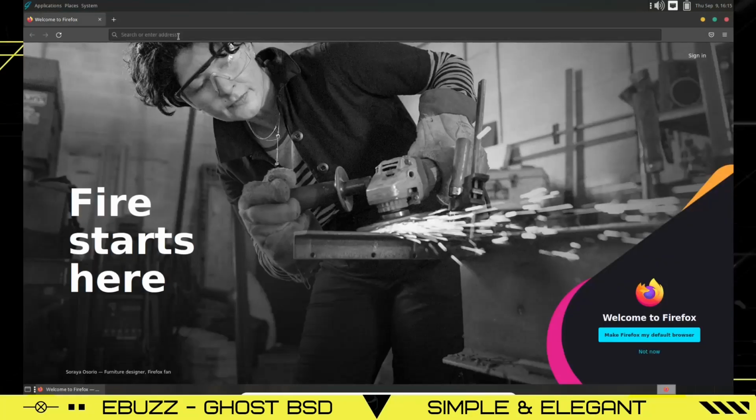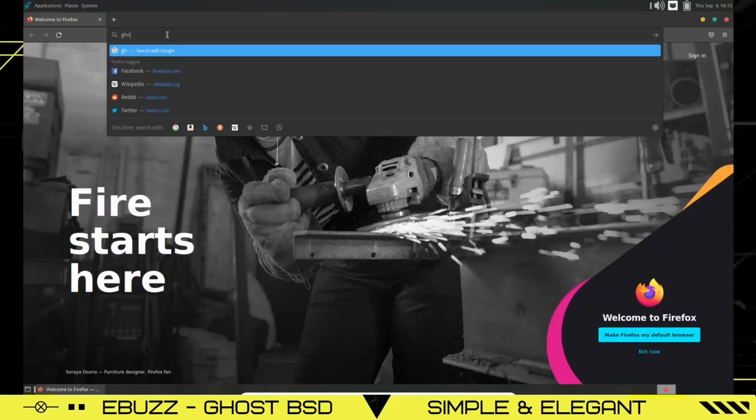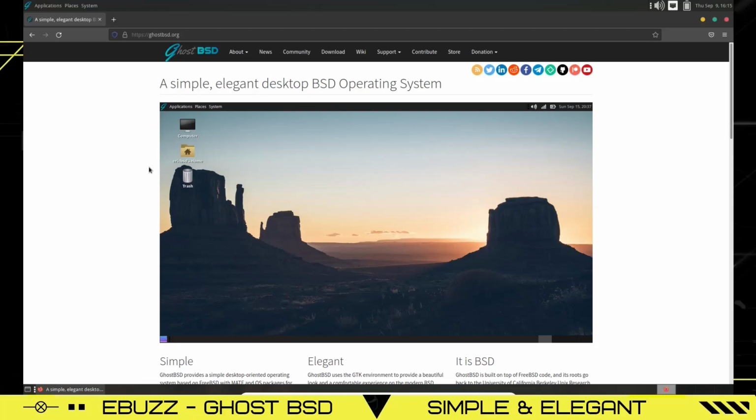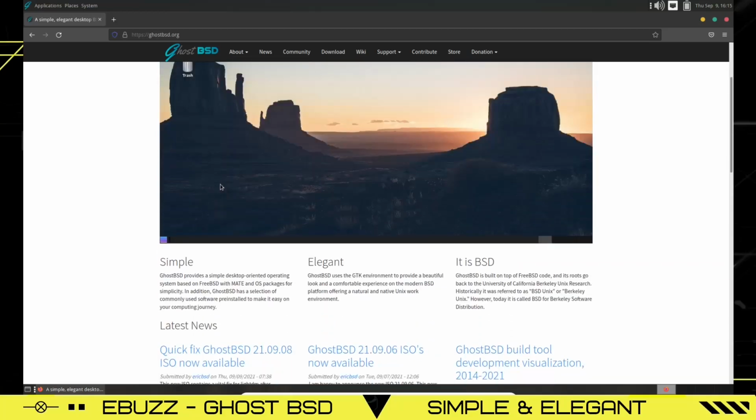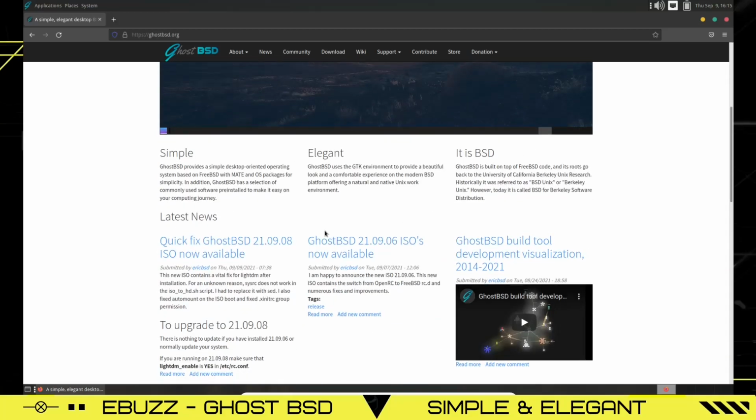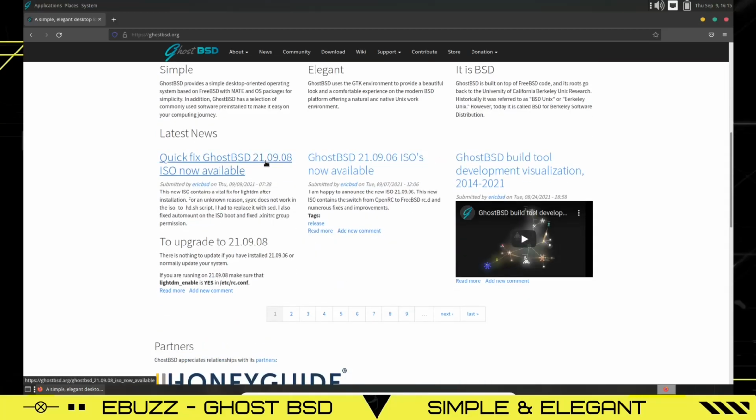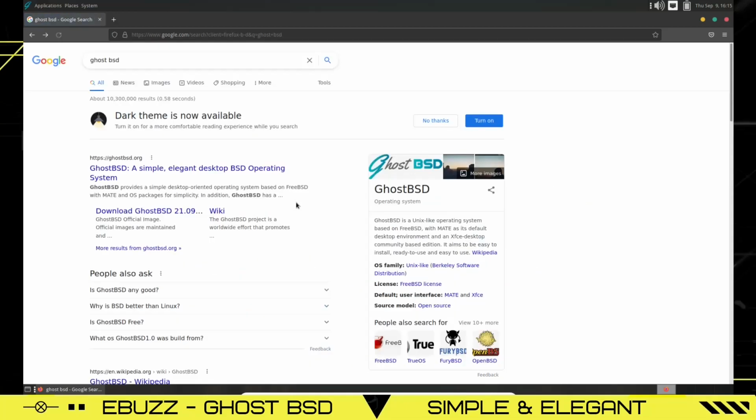All right, next thing we're going to do is do a search for GhostBSD. And there's ghostbsd.org. That's their website. Simple, elegant desktop BSD operating system. And it tells you down here, simple, elegant. It's BSD, quick fix, GhostBSD ISO now available, different ISOs that you can download. So they have a pretty decent looking website.